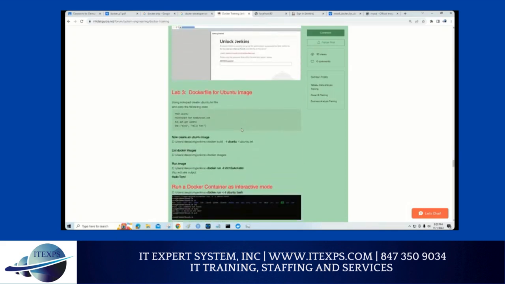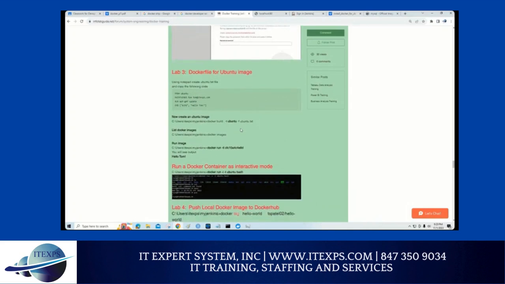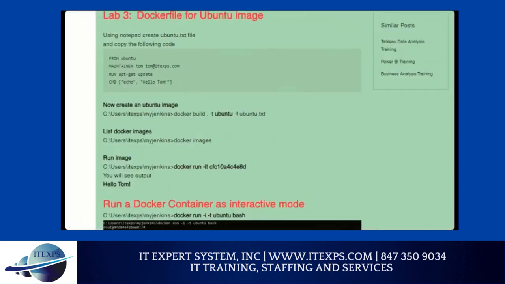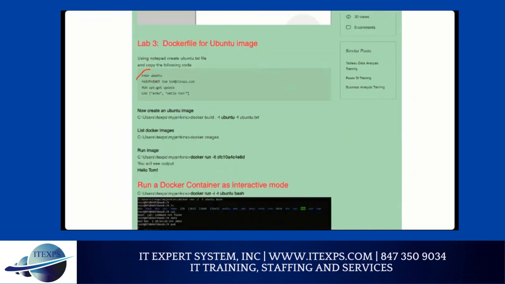Let's do one more, or you guys can do it as well. We did that Ubuntu, so you don't have to worry, but you can create another Dockerfile. You can create a build and you can run the Docker. This time I did not create a Dockerfile. I created a ubuntu.txt file and I'm running that. In that case, I need to do -f and the file name, and then same concept. I can run it and play around.